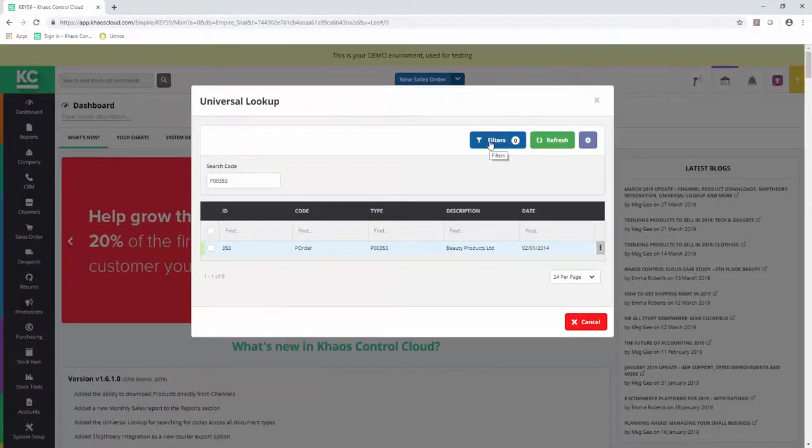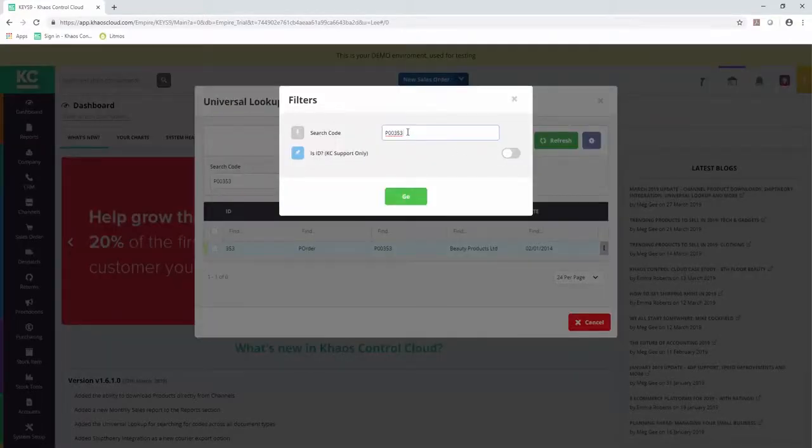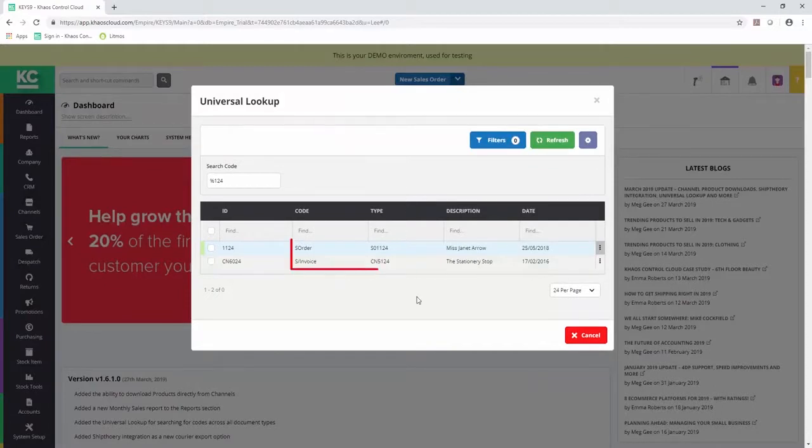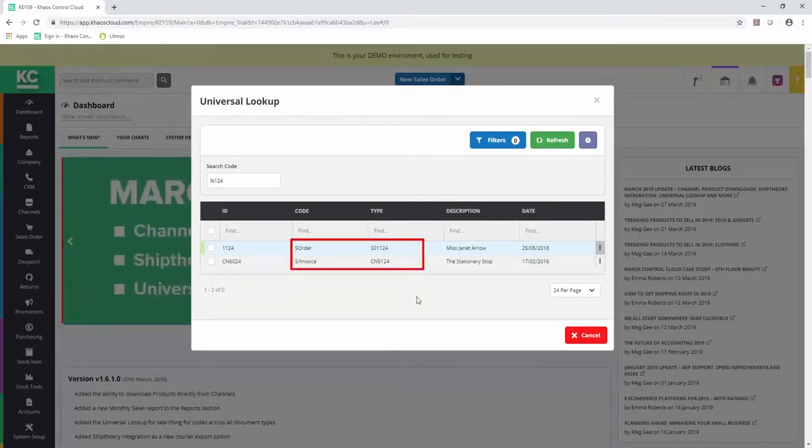If we only have a partial reference, we can use the filters button to do a wildcard search. We use the percentage symbol as our wildcard. In this case, we're looking for any document that ends in 124. And as you can see, we have a sales invoice and a sales order, both ending in those digits.